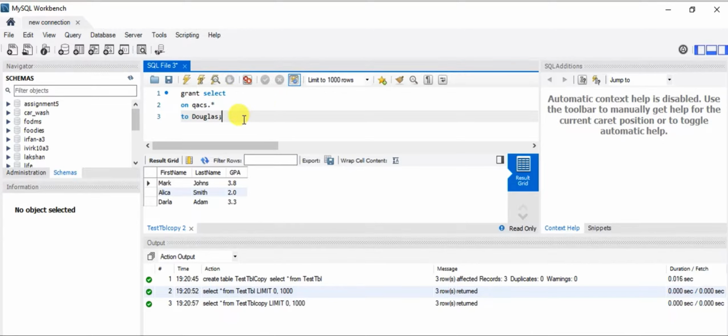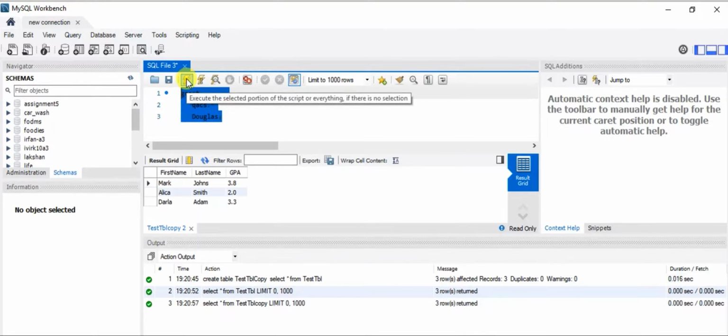So now you're going to see that I am going to select the privilege for the Douglas user with the Quacks database. I'm going to log in with the new username, which is Douglas, and password. You see that being performed. Granting that permission.